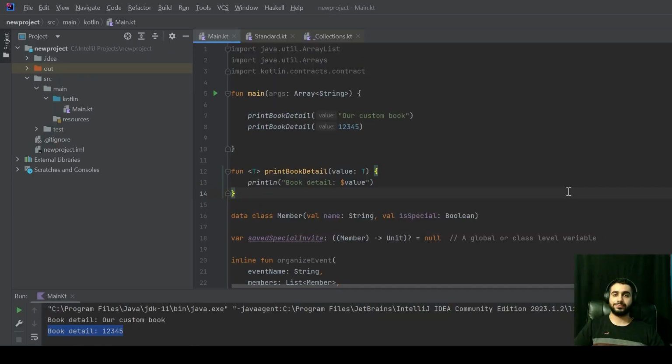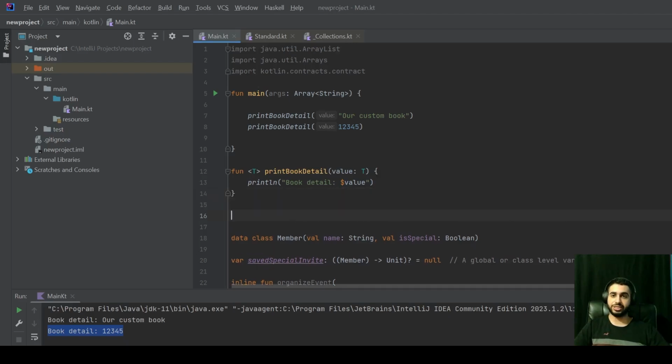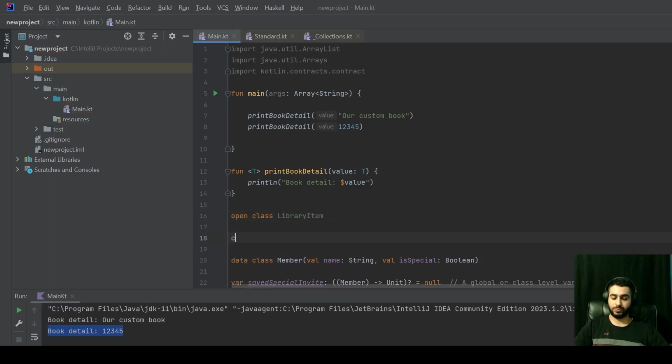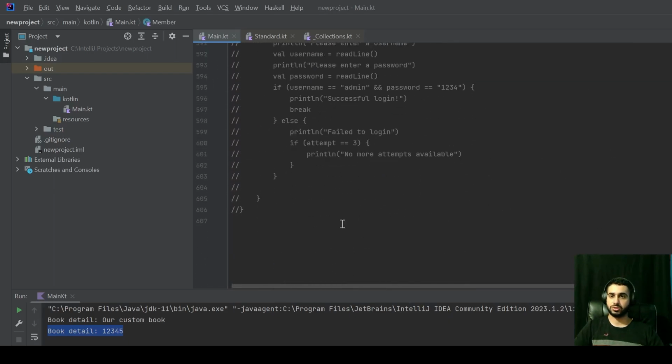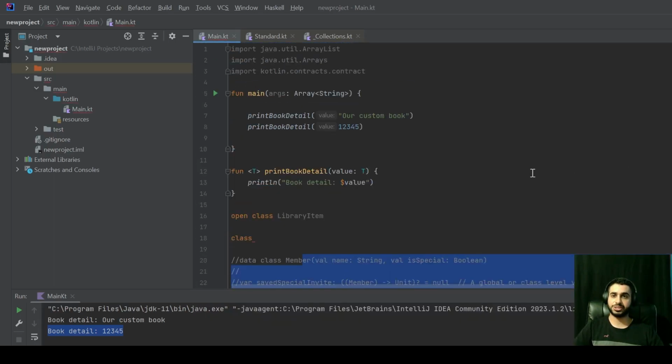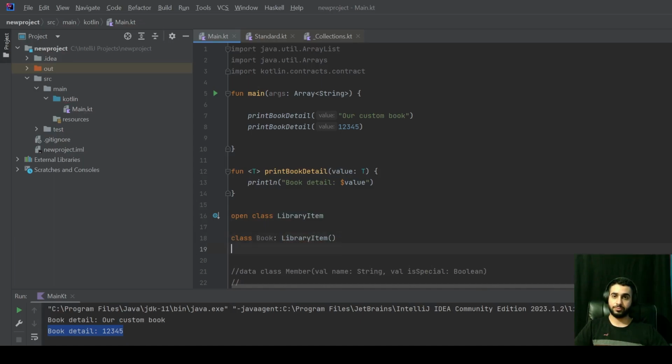One nice thing you can do with generics in Kotlin is you can restrict them to certain types. So let's say I have an open class library item, and let's just comment out our code here so that we don't have any conflicts. Class book, which extends library item, like that, and class magazine, for example, which also extends our library item.